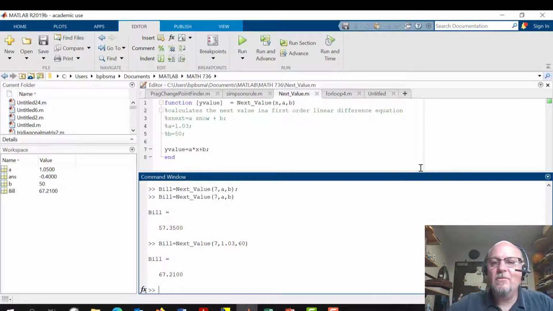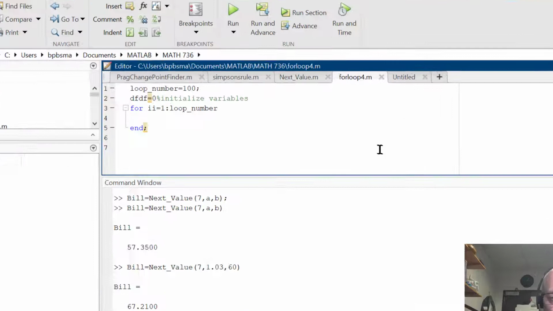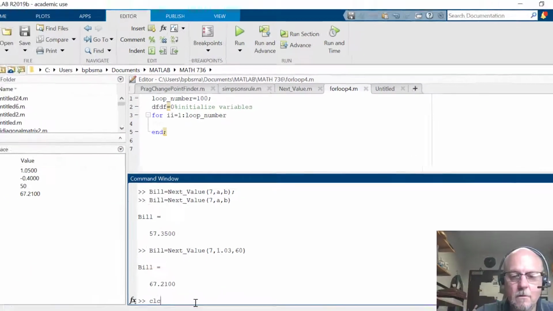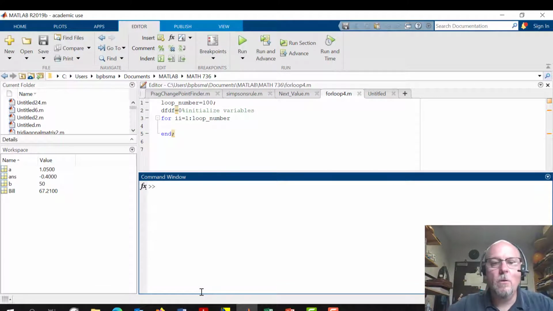Anyway, next thing is the for loop that I wanted to show. So I want to clear all this space here. So that just clears the command window, CLC. So now I'm looking at a loop. So this is a for loop. What I want this to do is I want it to repeat something 100 times. So I made the loop number 100 times.